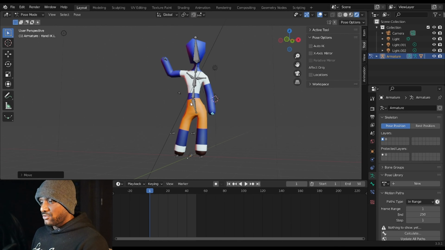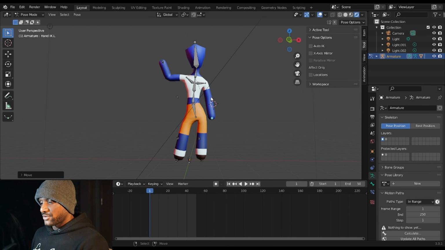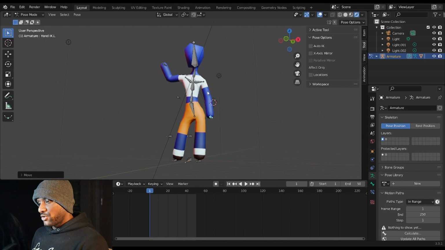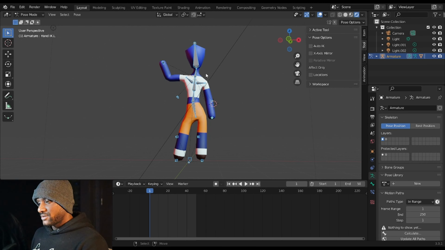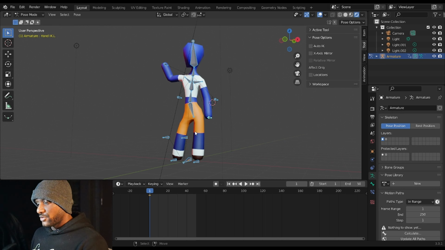Before we go, we'll make a quick little animation with our character. So, in pose mode, now that you have your character posed, let's say you want to have him wave. So with this selected, we're going to hit I. So make sure you select everything. So hit A to make sure you have everything selected. Hit I and click location rotation scale on all of your bones.